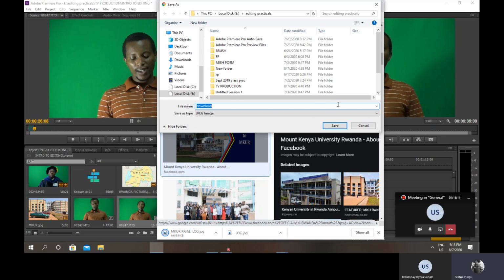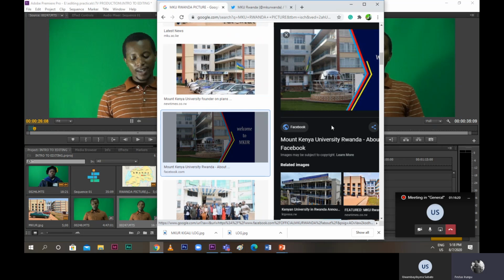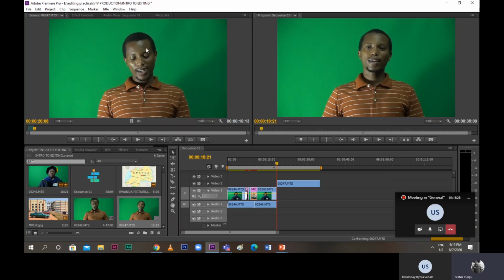Patience is key. So I want to use this one for MKUR. So what I do, again, I carry that image. Remember how we import? I import the file.